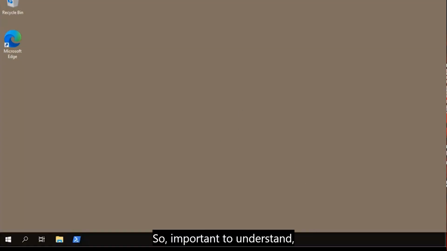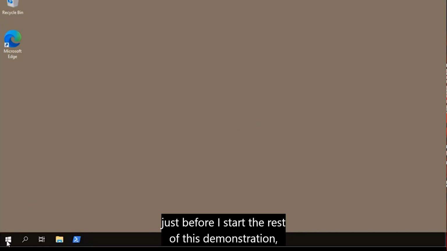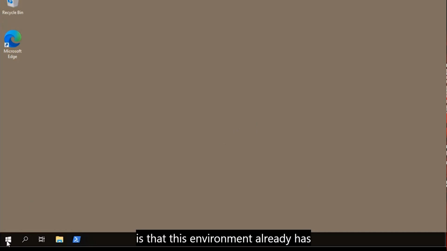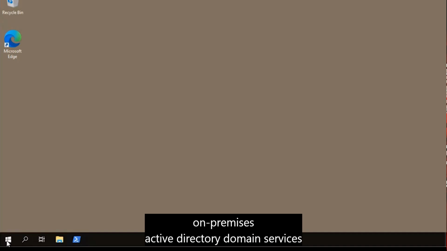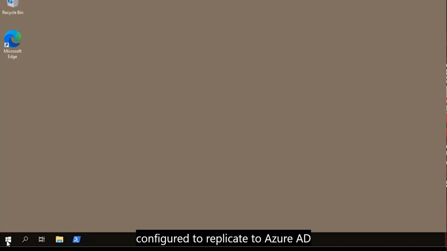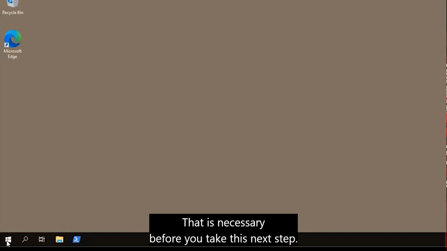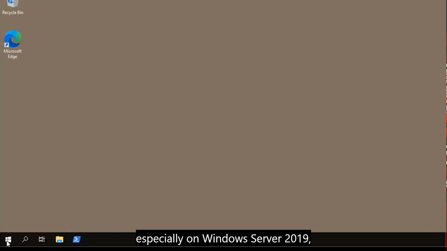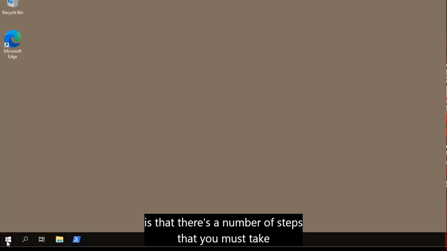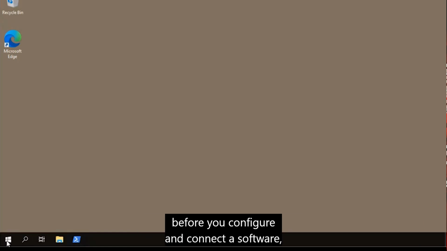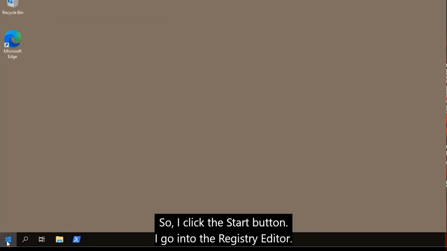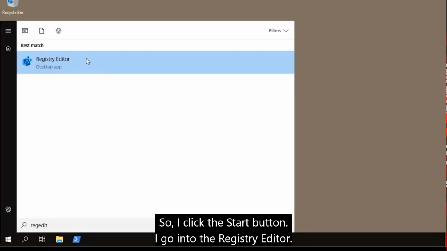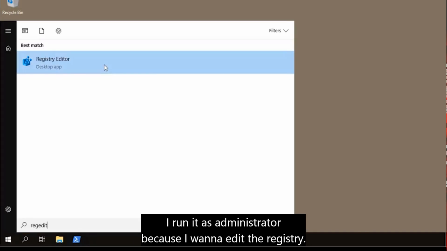So important to understand just before I start the rest of this demonstration is that this environment already has on-premises Active Directory domain services configured to replicate to Azure AD through Azure AD Connect. That is necessary before you take this next step. Now, the other thing about setting this up, especially on Windows Server 2019, is that there's a number of steps that you must take before you configure the connector software. And these involve editing the registry. So I click the Start button and I go into the Registry Editor. I run it as administrator because I want to edit the registry.